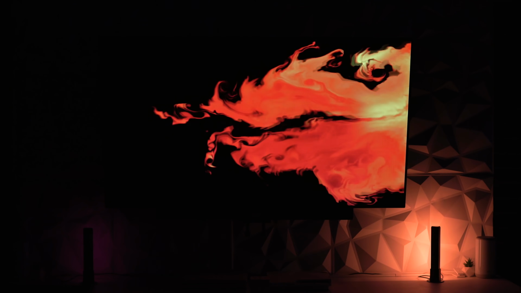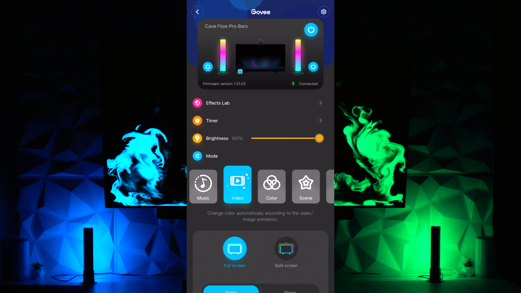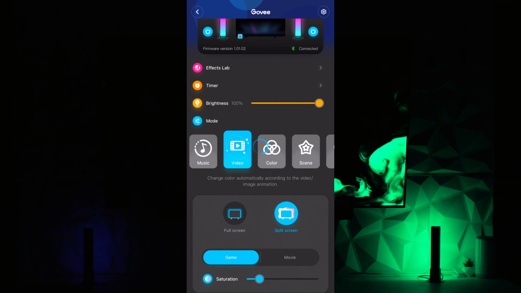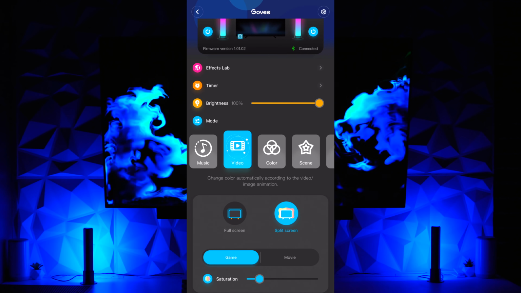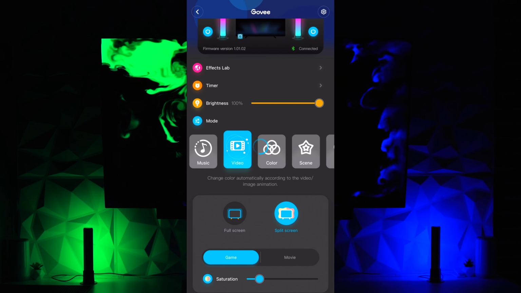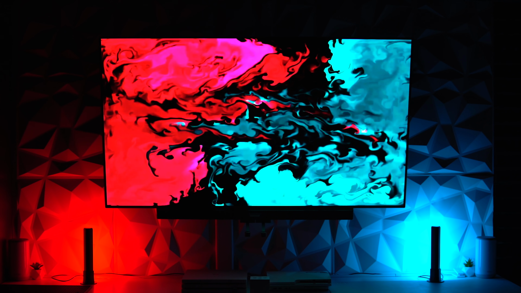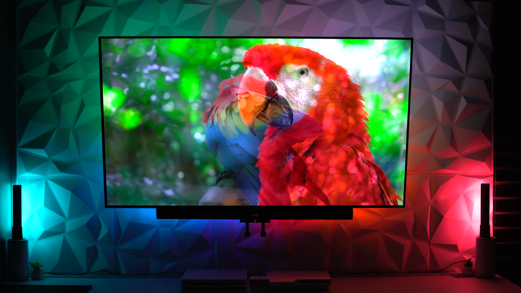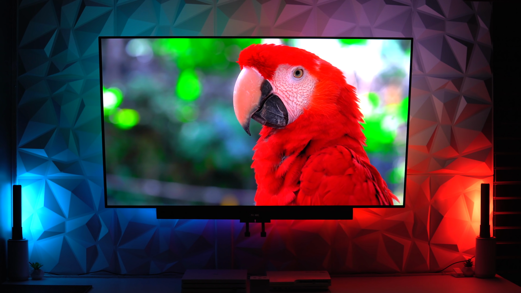Alright guys, finally we come to the primary upgrade that we've been anxiously awaiting for several weeks now, the video mode update. Ladies and gentlemen, the FlowPro light bars can now sync video content in split screen mode. This means that the light bars are no longer tied to a single dominant color, so the primary color displaying across one half of your screen will be appropriately represented by the respective light bar. And let me tell you now, this is a real game changer.